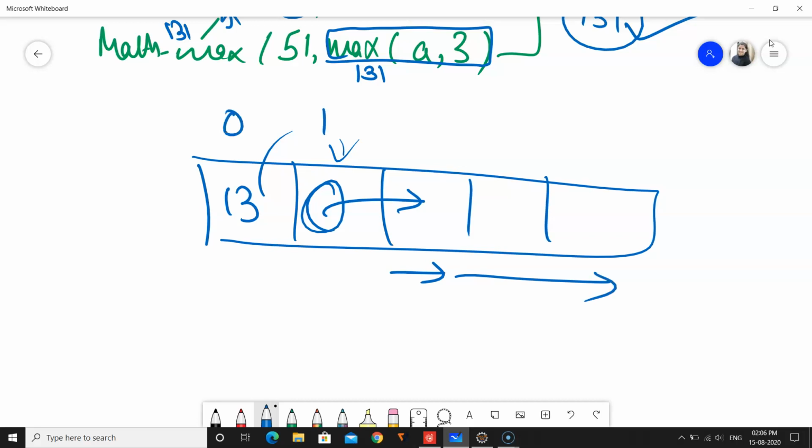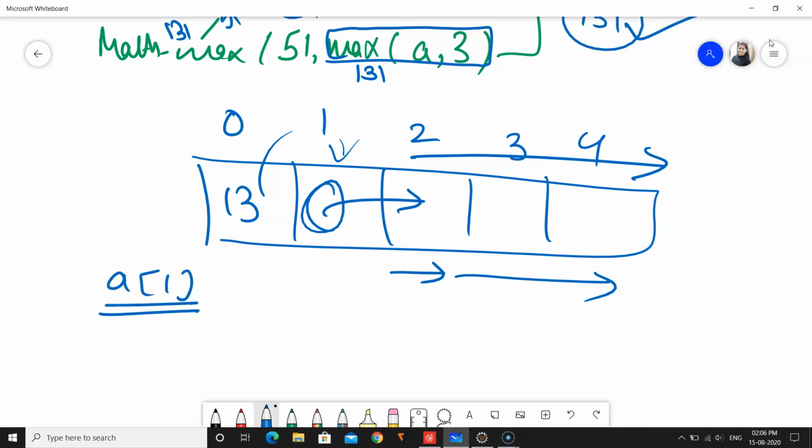Let's say these are positions 0, 1, 2, 3 and 4. So array at 1 asked the array at 2 to go and get me the largest of all the elements after it. Let's say A at I was at A at 1. So A at I asked, go and give me the maximum element that lies after A at 1. So it gave the call to A at 2.